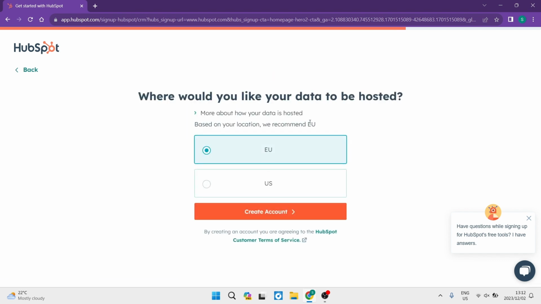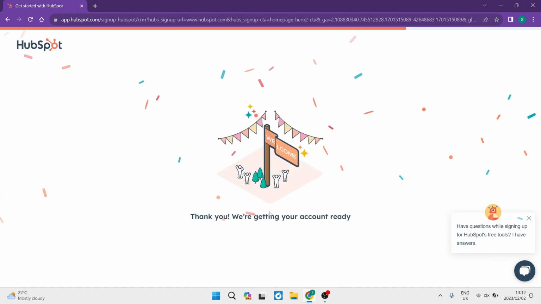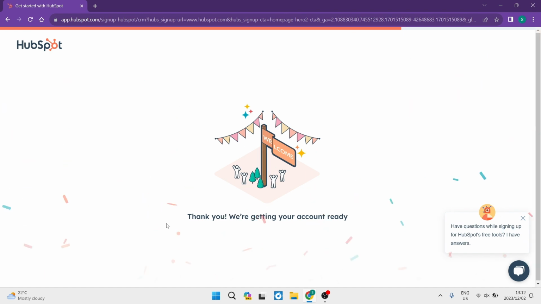Now it says, where would you like your data to be hosted? And we're going to just go ahead and say US. And you can tap on create your account, and your account has been created.